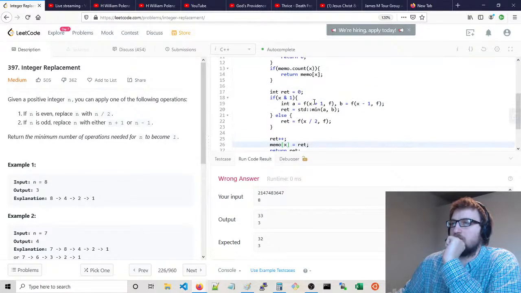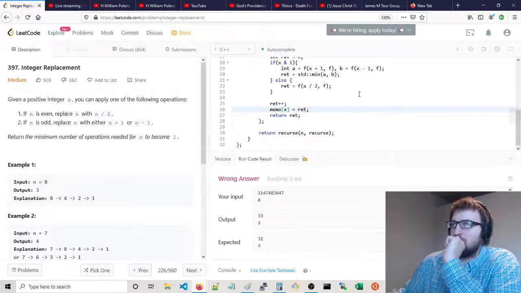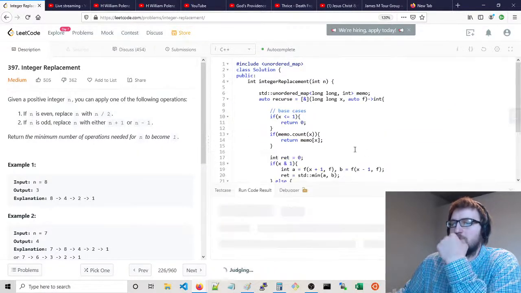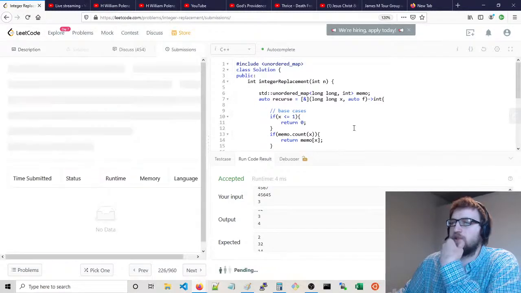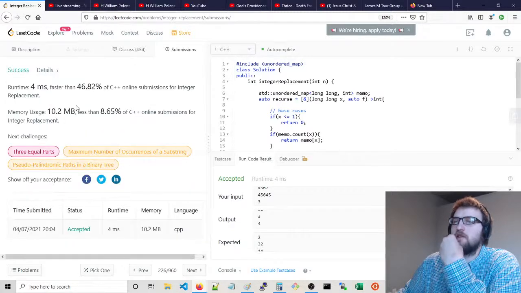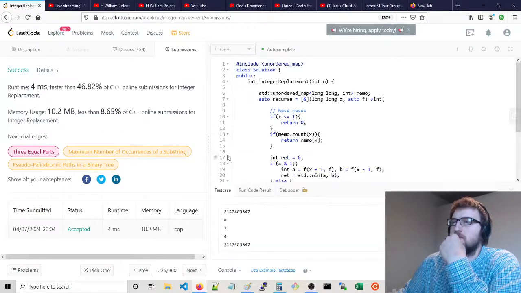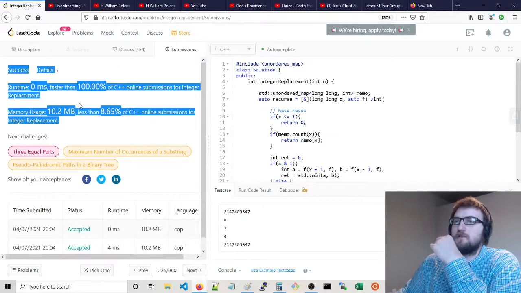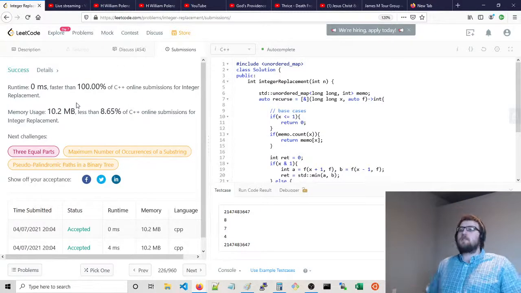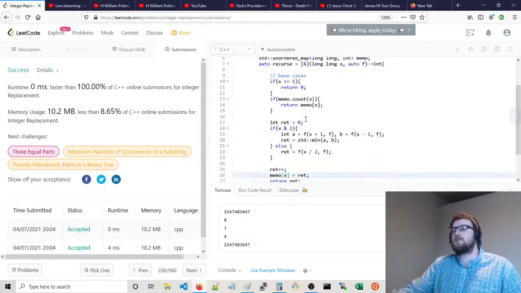Everything except for x is an integer. Excuse me. Well, can't really get more efficient than that. 4 milliseconds. Let's go for it. Hey. Nice. Hey, 100%. Yeah, that's a pretty fast solution.